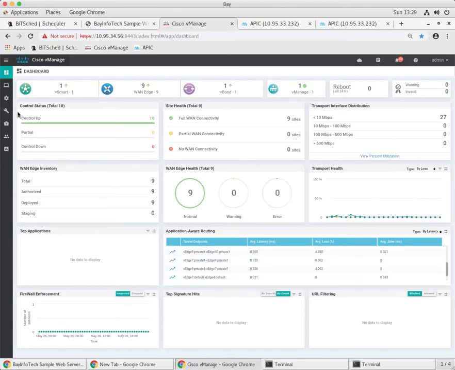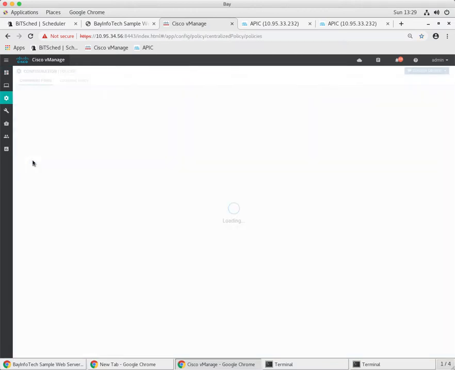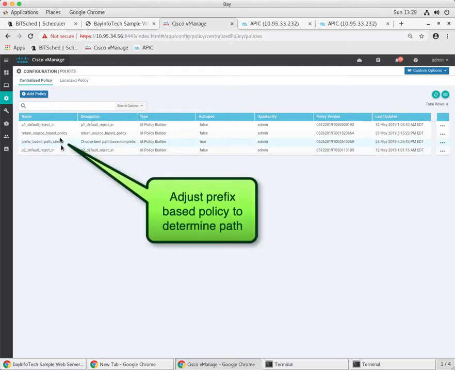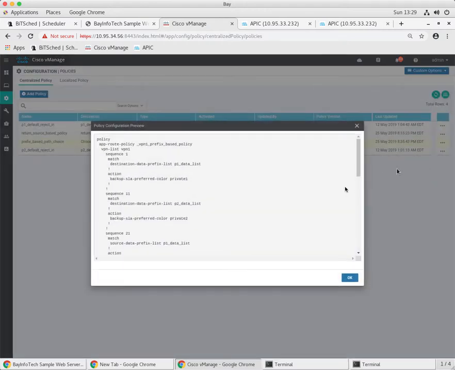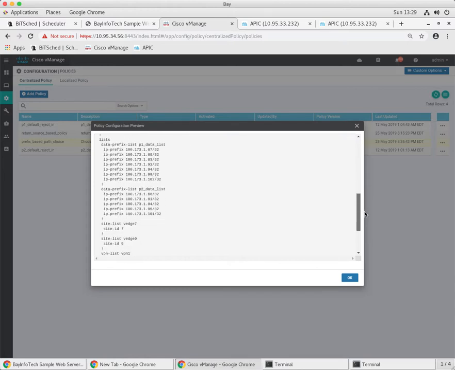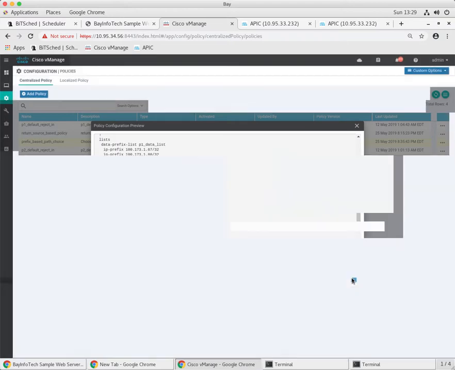Now, if we actually take a look at policy, you can see there's a prefix-based policy that is in place. And what we can do here is we can take a look at the policy, and this basically uses a prefix-based policy in a list to assign IP addresses of which path we want to take. So we can see that 100.173.1.102 is using the expensive path. 100.173.1.101 is using the cheap path.